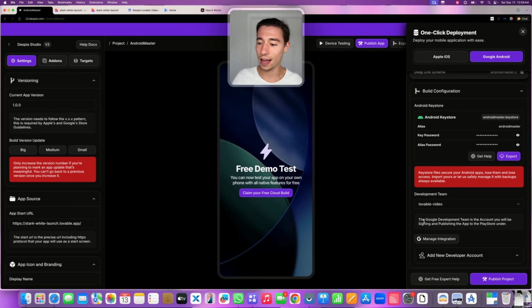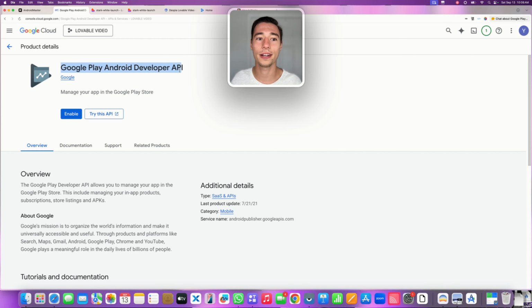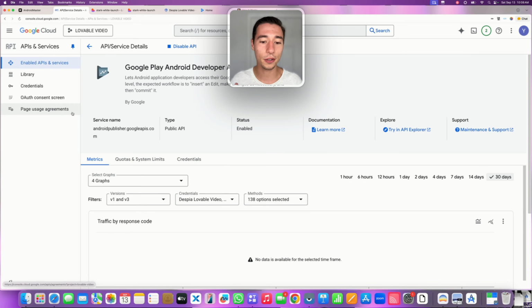Now, we see Manage Integration, right? This button here. Let's click on this button, Manage Integration, because now we actually need to go into this Lovable Video account and enable the Google Play Android Developer API. So let's click on Enable. This will now give Despia restricted access, but the access that it needs to automatically build and deploy your application. So we're done with that.